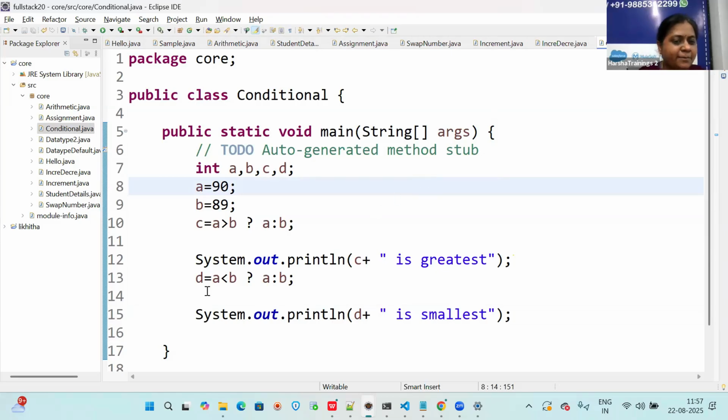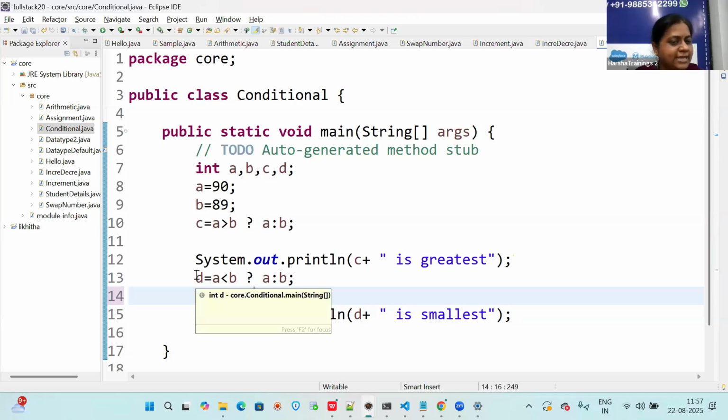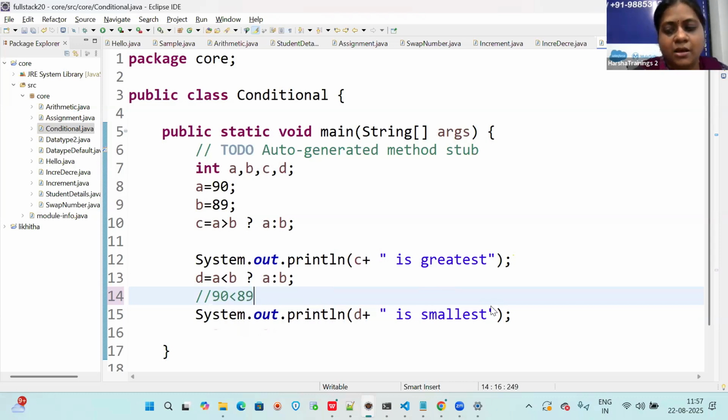If A is less than B, means what? What is the value of A? 90 less than 89. Is it true? Is 90 less than 89? No. So what will come to D now? B. That is 89. So 89 is the smallest. Clear, everyone? Online students, is it clear?